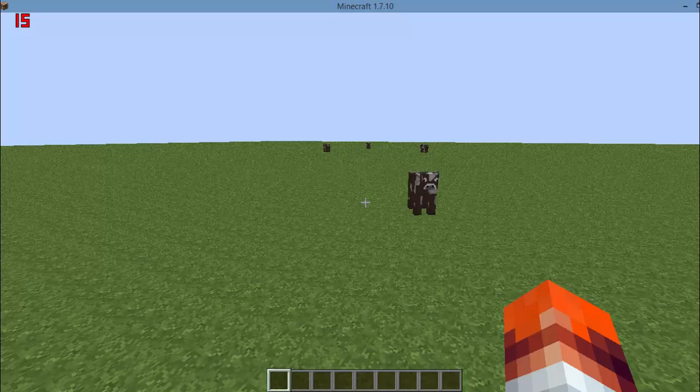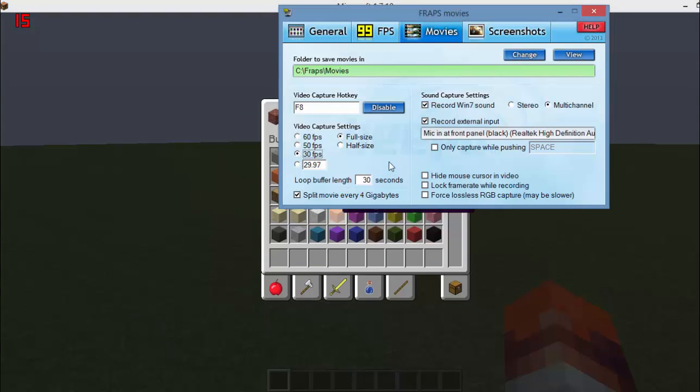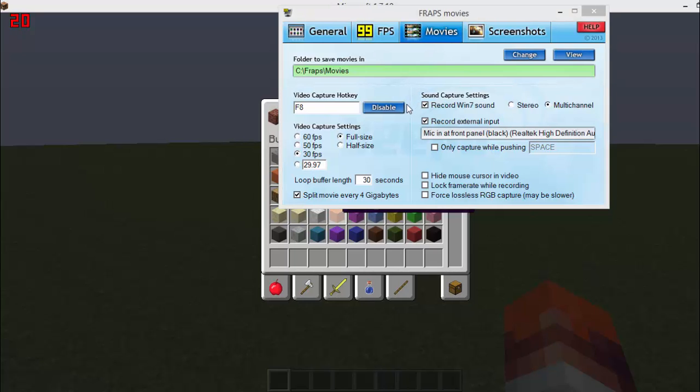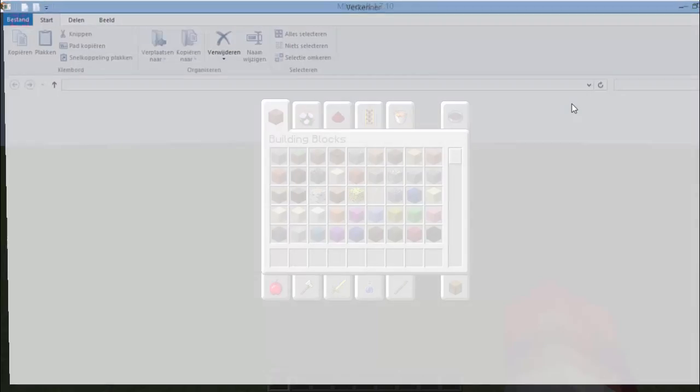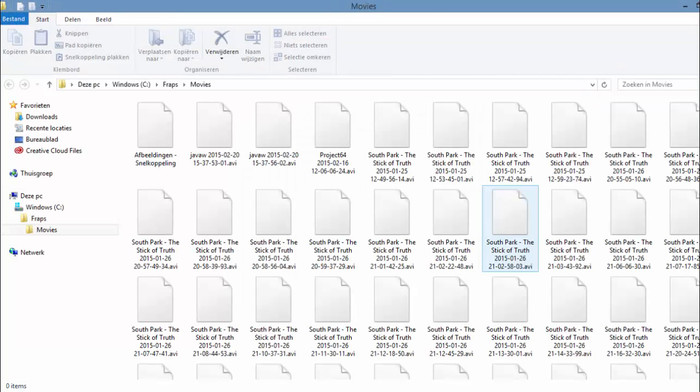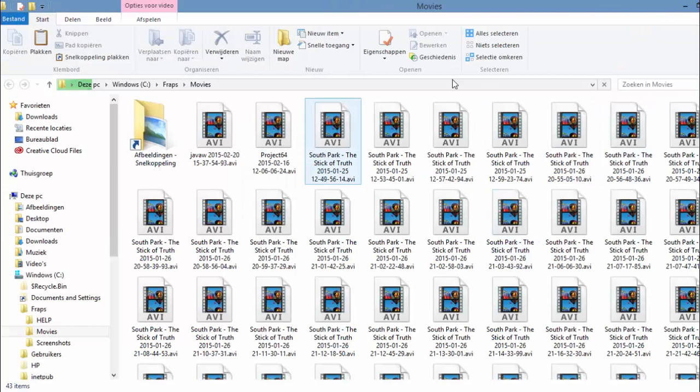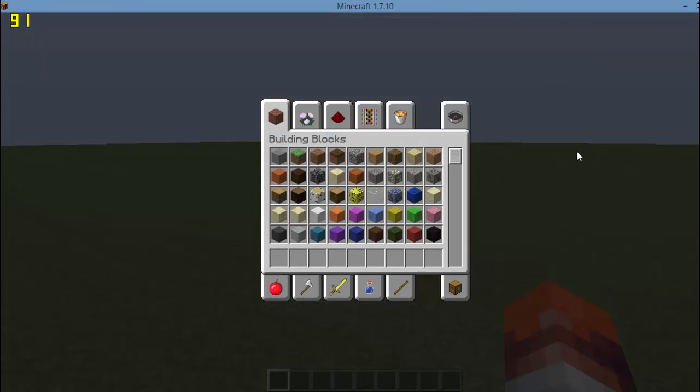If you want to check out where your videos are, just go to Fraps and click on view from your movies. And then wait a sec. Let me close this. Stop recording right now. So as you see, there are a lot of recordings here. So this is where all your recordings come. So that is how you install Fraps, how it works, and all that kind of stuff.